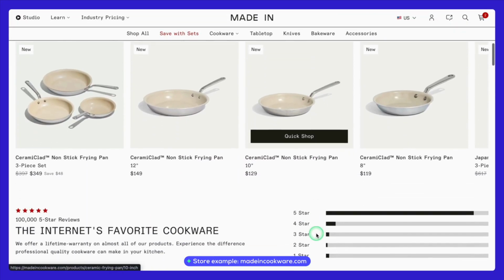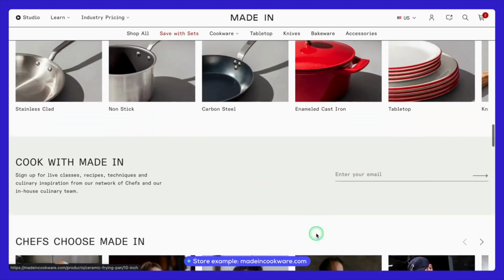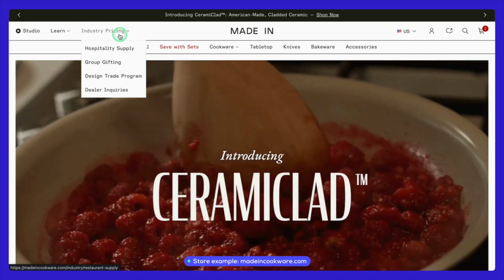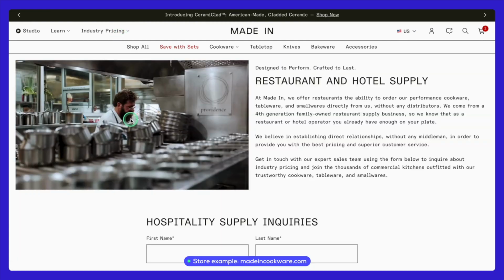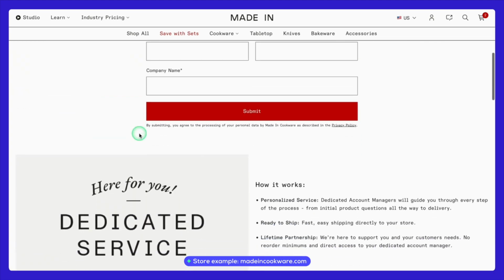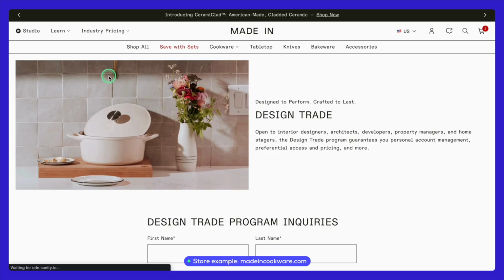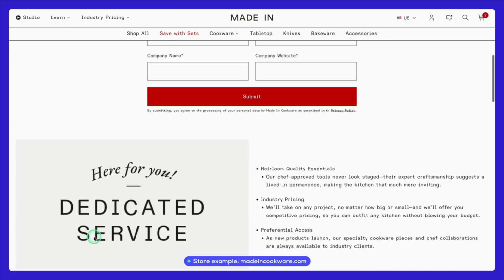Made in Cookware is a fantastic example of a successful wholesale store. Their website is clean, professional, and easy to navigate. One of the standout features is their high-quality product images and detailed descriptions. They also have a dedicated section for wholesale inquiries, making it easy for potential wholesale customers to get in touch.